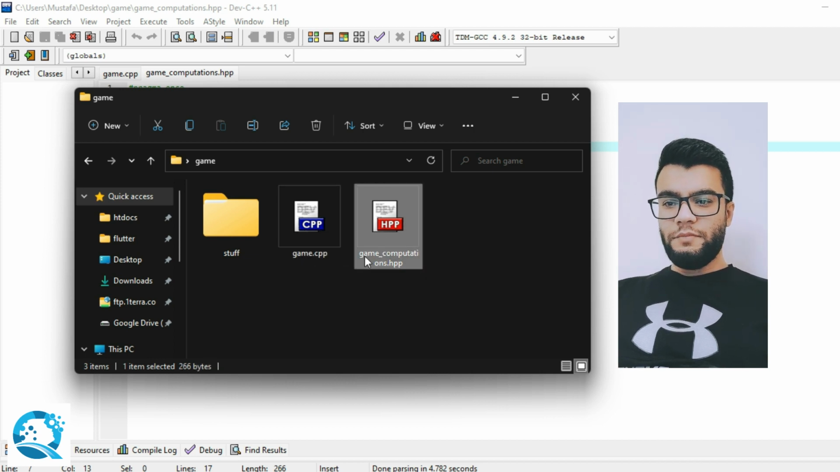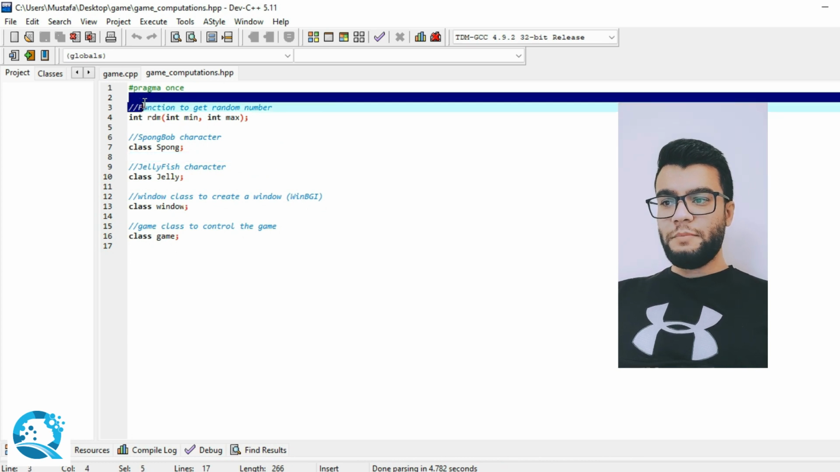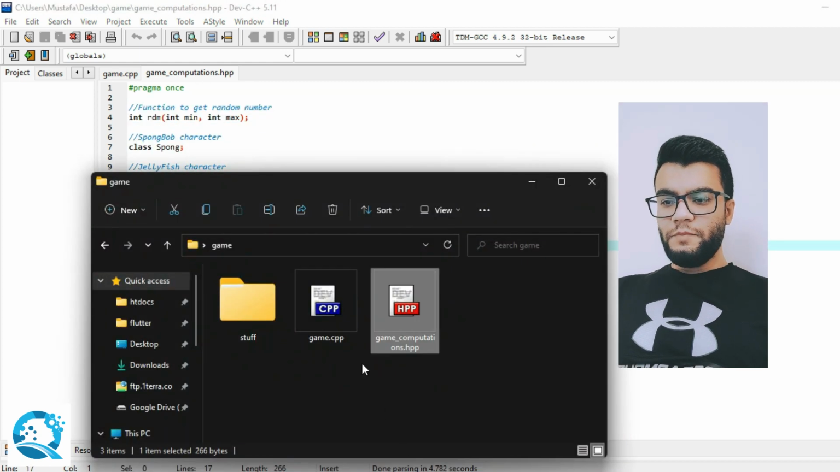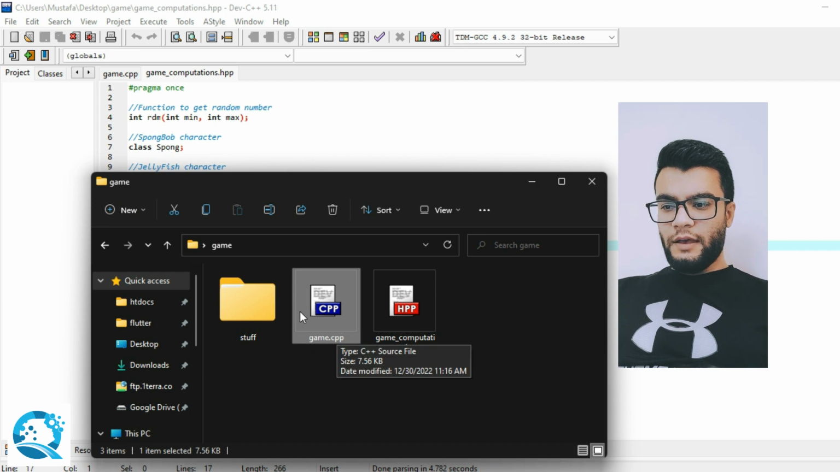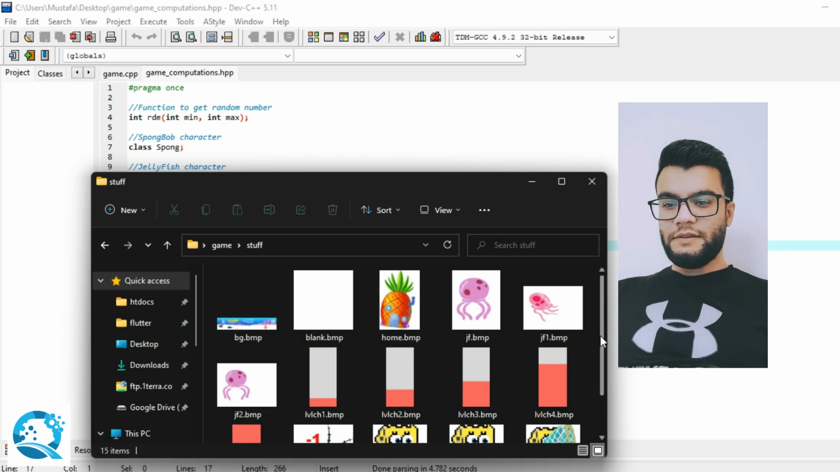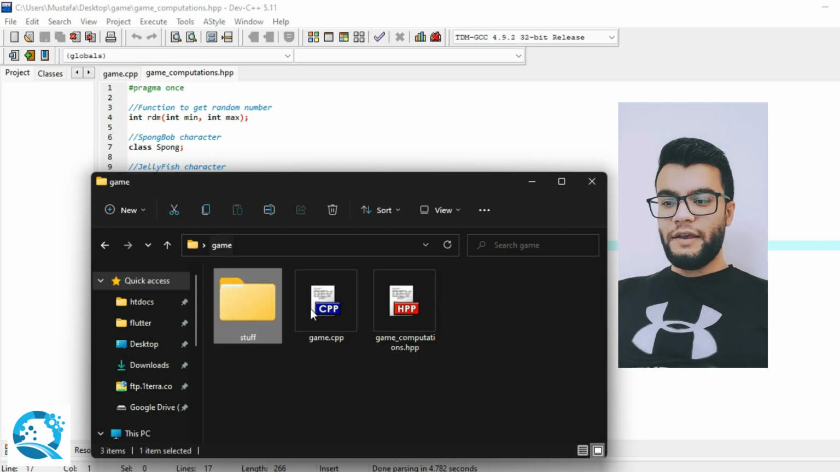Also in here we have game computations.hpp. This is the header file of game.cpp that contains the prototypes of methods and classes. As we can see in here, in game computations.hpp, we have prototypes of methods and classes. Also in here, as we said, this is our main code. Also we have a folder in here. This folder contains some images that are used by game.cpp, like our SpongeBob character, our jellyfish and Plankton characters.